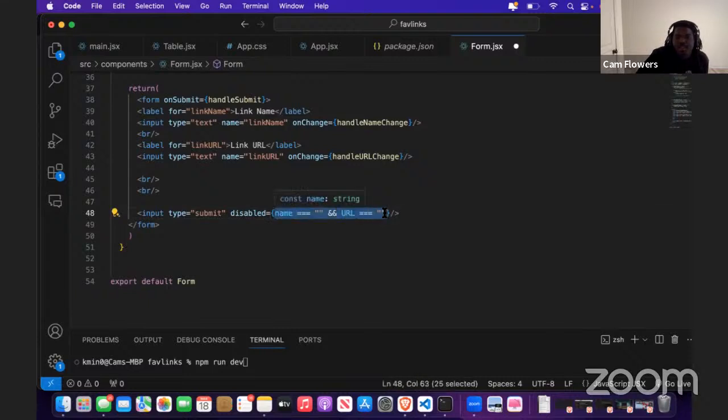If the name is empty and the URL is empty, then technically, if name is empty and URL is empty is true, then disabled will be true, right? If name is not empty and the URL is not empty, then this should be false, right? So this should work in terms of the logic, hopefully. Hopefully I got my logic right.